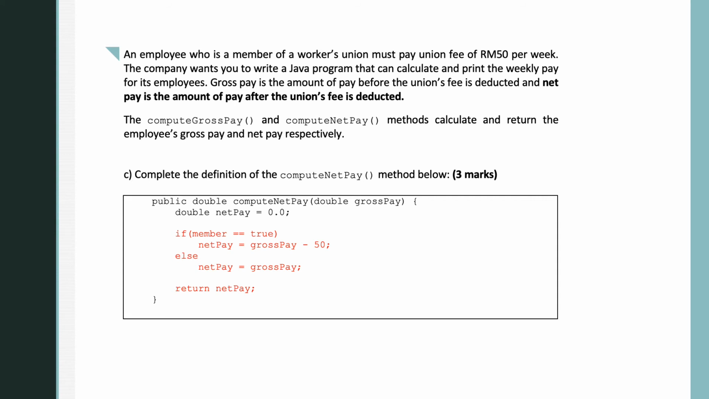In this question, you are going to use the if-else, and then you need to be aware that the method, which is public double compute net pay, should return a double. So in this if statement, we can write if member equal to true. So remember that member is type boolean. So when it's type boolean, it's either true or false. If you look back at the GUI, it gives you the option yes or no. You need to be careful with that kind of detail.